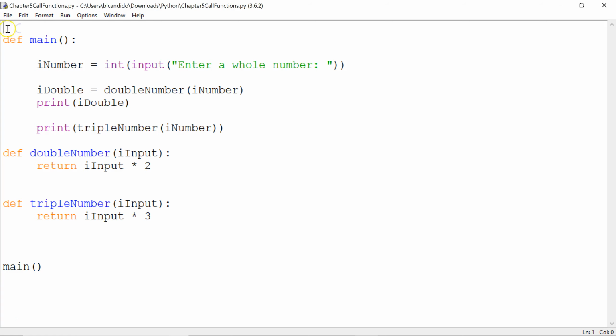So if you remember, programs start up here and come down, and this code calls the main, so it comes back up here and it starts executing the main. And we ask for a whole number, we convert it to an integer, and we store it in a variable called iNumber. This is a function, and input's a function. And if you remember, functions that come built into Python have like a purplish color.